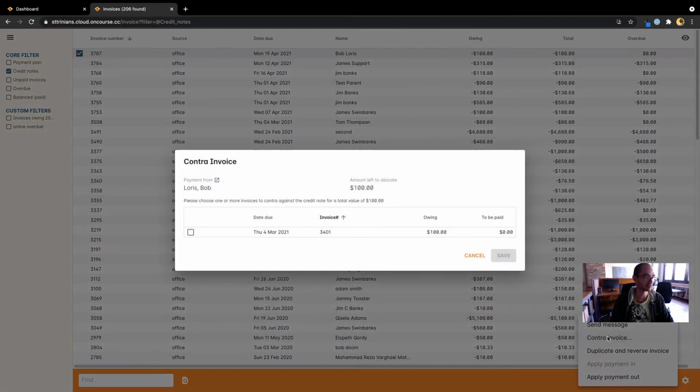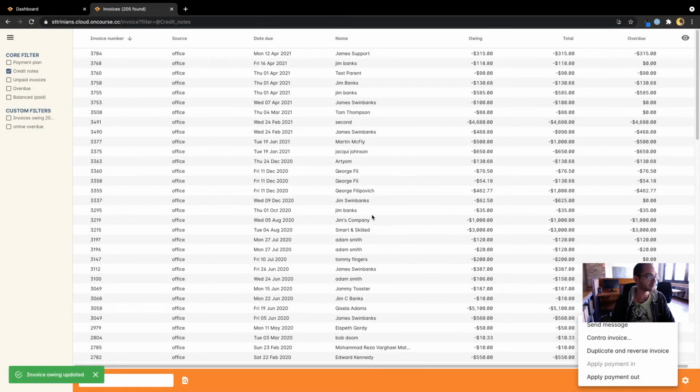So we're going to click this Contra Invoice button, and you can see this one's quite simple. If they had more than one owing invoice, then it would appear here in a list. In this case, there is only the one invoice, invoice 3401, owing amount of $100, and we have $100 left to allocate. So this will just cancel all of this out and bring this person's account to zero. We'll select that invoice, and we can see the amount left to allocate is now zero. We'll hit save, and Bob's credit note is now gone, but also the owing amount off that invoice is now gone as well.